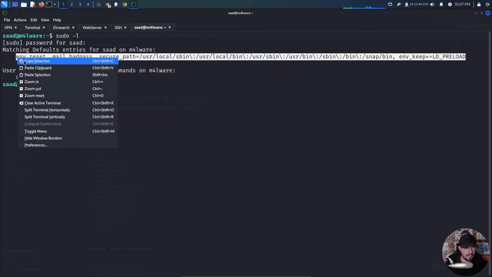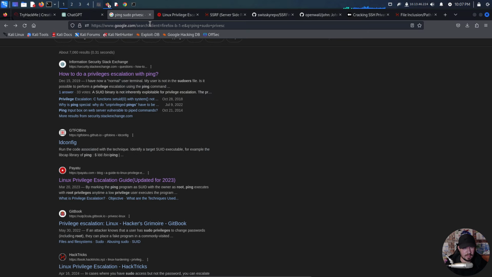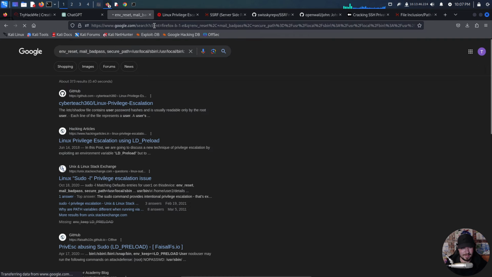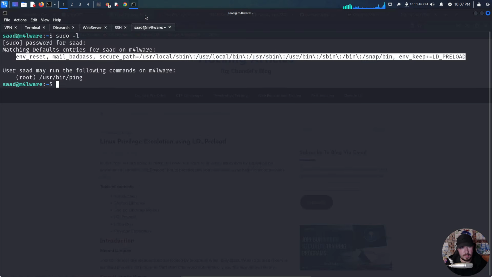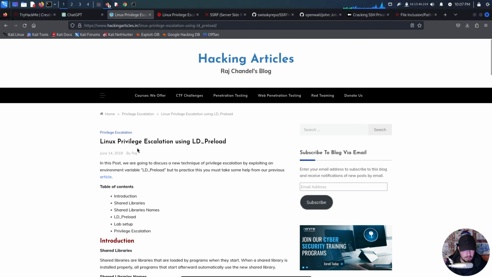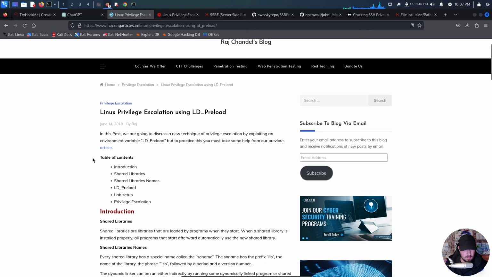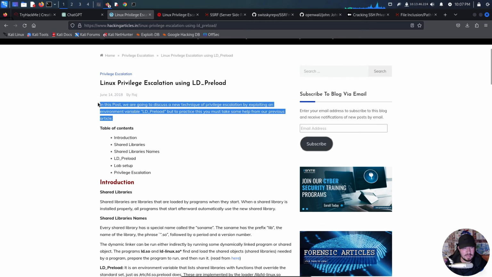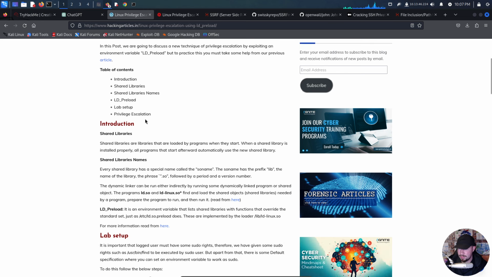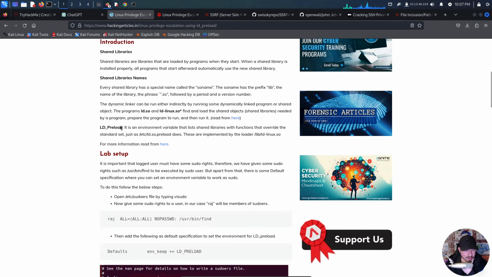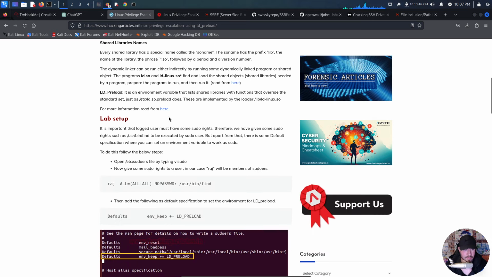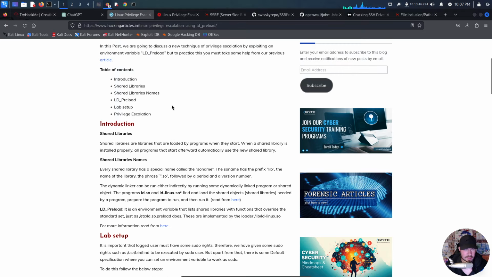If I just Google this. So I will say I've never done this on a machine. I don't think. So kudos to the author of this box. I don't think I've encountered this on any machine. So what even is this? Let me read about it.